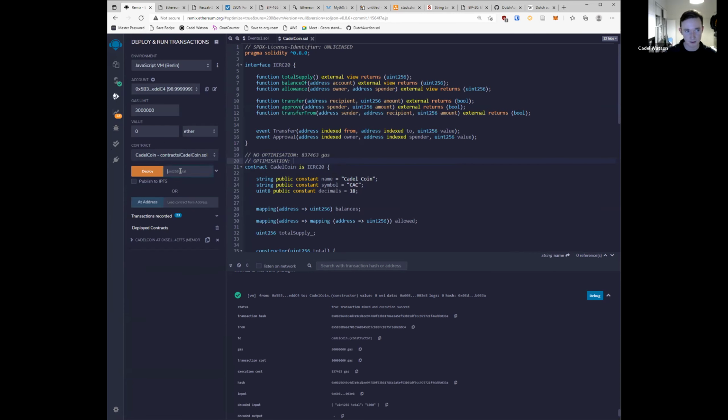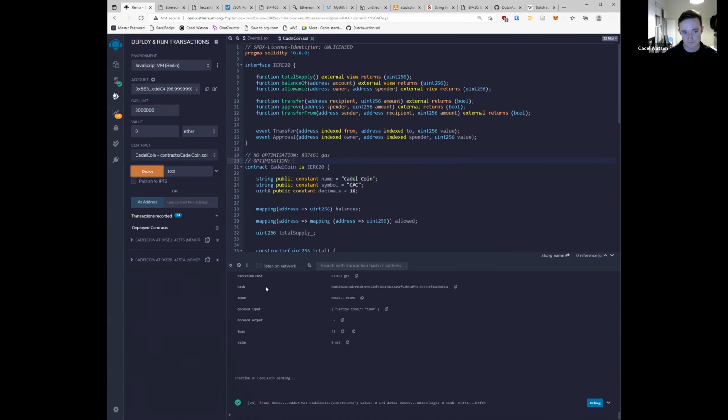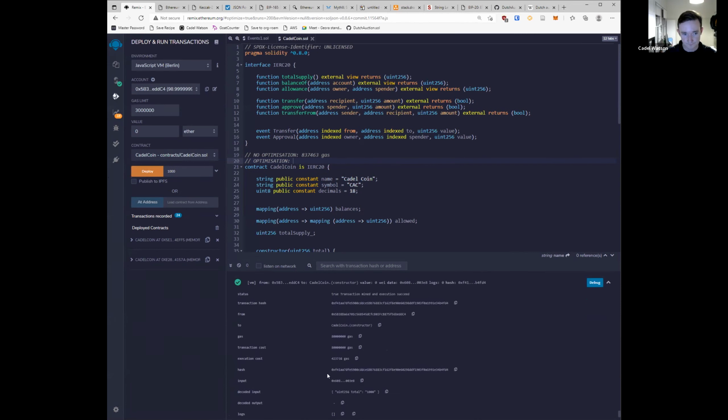And I'm going to deploy the new optimized version of the contract. That's exactly the same. Look at this. And we can see it is now using 400,000 gas to deploy. So it's given us essentially half price by turning the optimizer on.